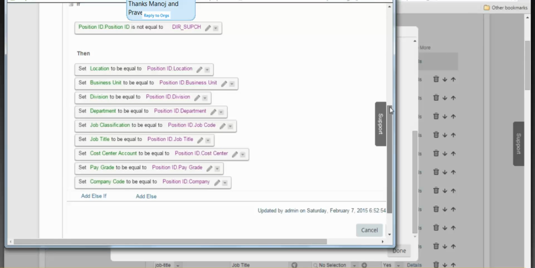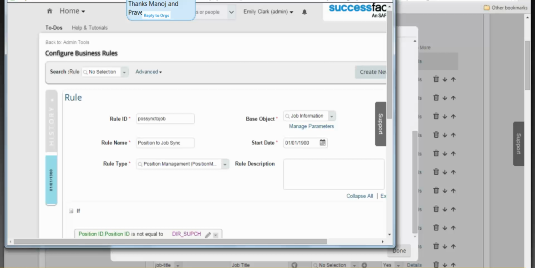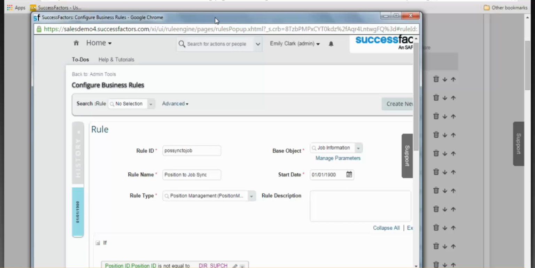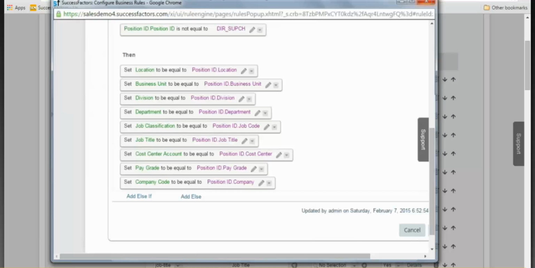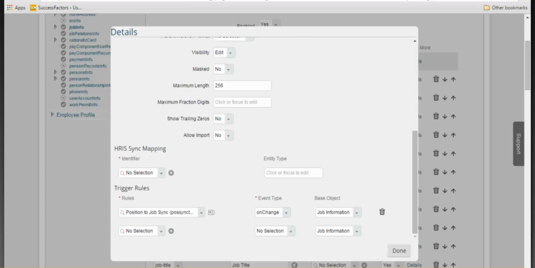Okay, so this is how we write rules, and this is how we assign them. You need to assign them at a field level. If you look at this one, these are called trigger rules. You should always assign them to trigger rules. These rules are assigned for each event type, but at a field level, you only have one event called on change. So this is on change. This triggers data from position to job. Is that clear, everyone?